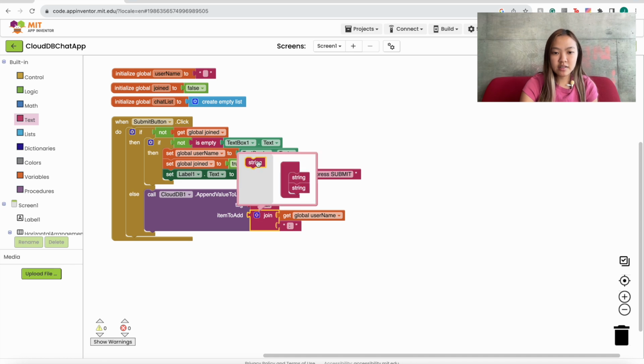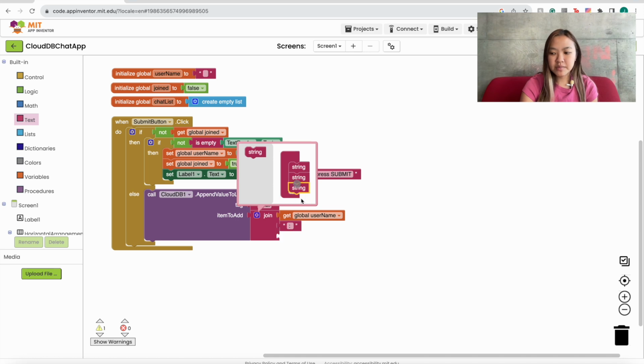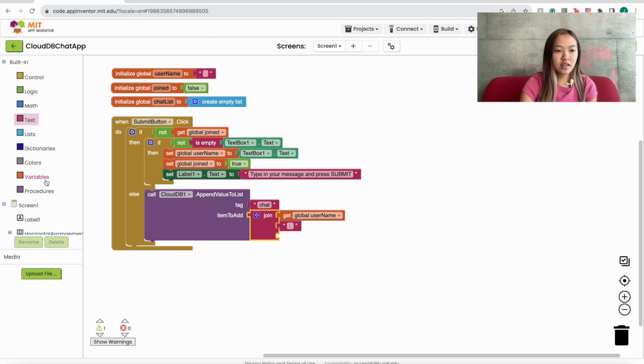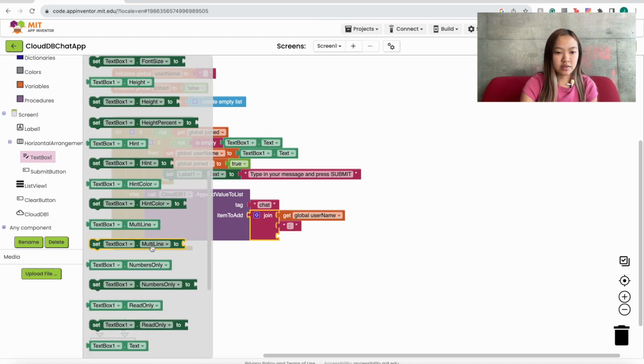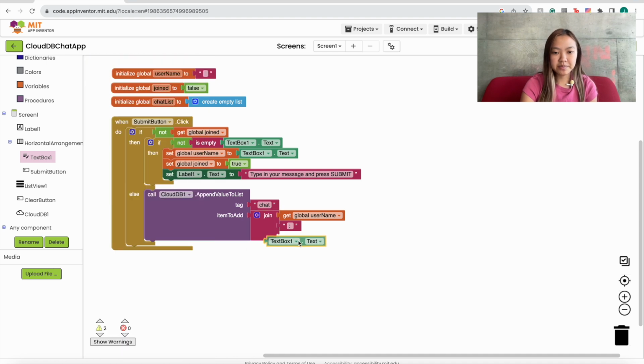So we're going to click on this gear icon, drag another string into here. And then we want to add whatever message they typed, which will be in the text box. So go down to TextBox1 and get TextBox1.Text right here. So that's what we're going to add in the CloudDB.